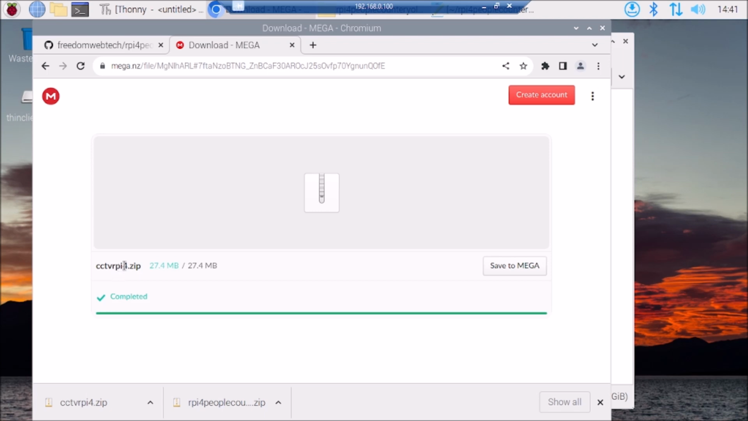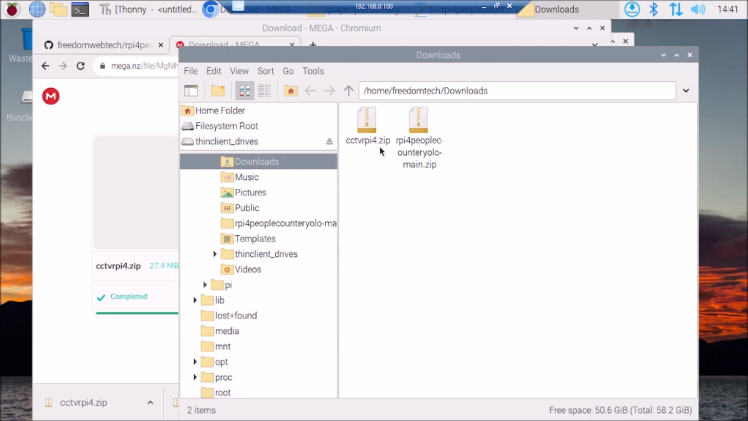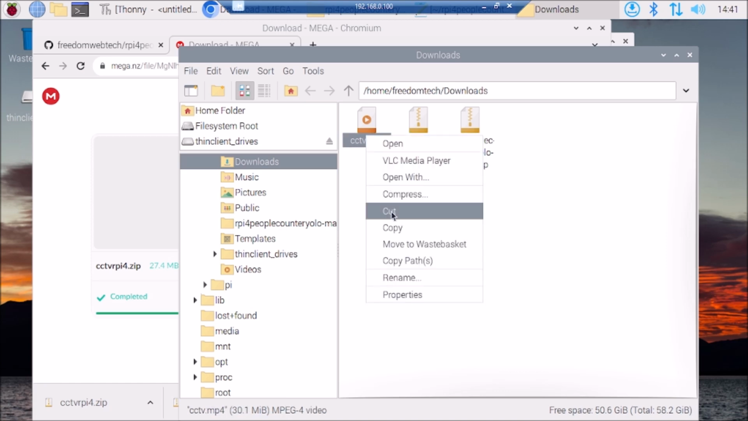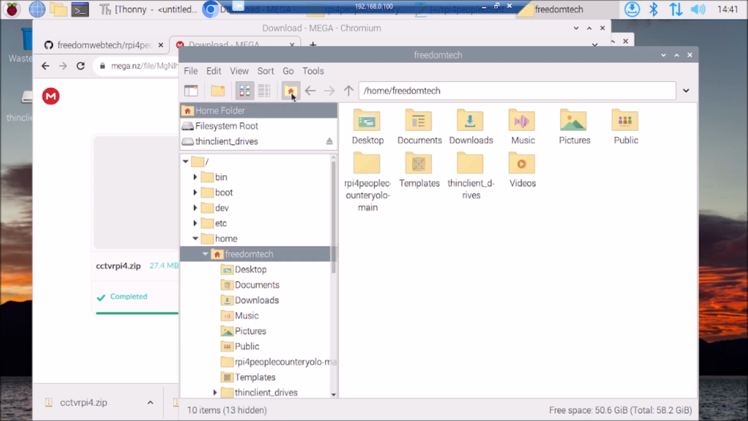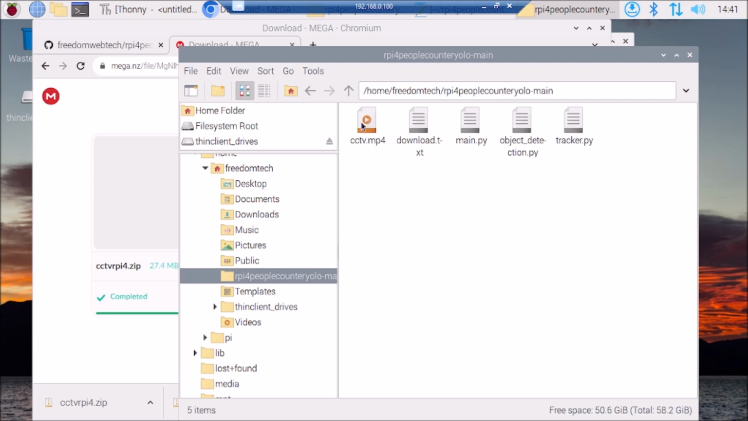So friends, as you can see, we have successfully downloaded our folder. So go here, show in folder, and inside Downloads we have cctv rpi4.zip. Right click, click on extract here. It will extract our video file. So this is our video file in mp4 format. We need to move this file inside our main repository. So right click, click on cut, and go to the home folder. Then we have our repository, rpi4 people counter YOLO main. Click on it and paste the video file which we copied. So this is our video file, simple.